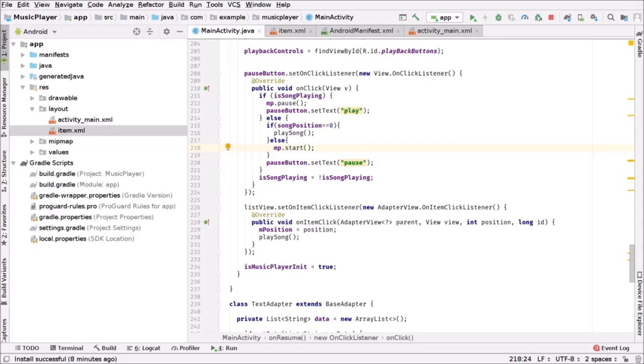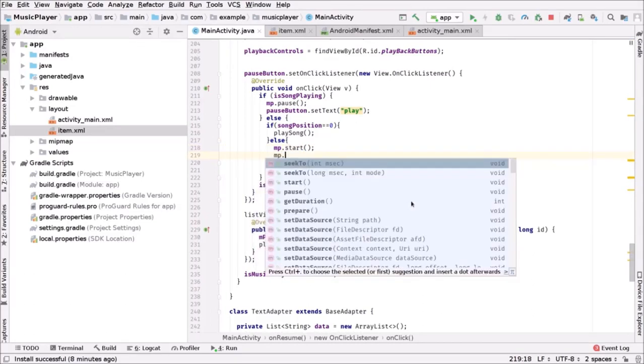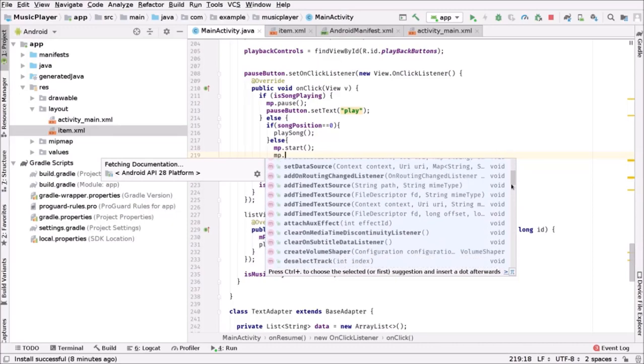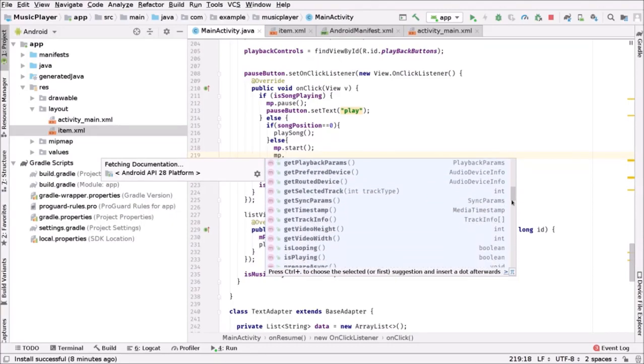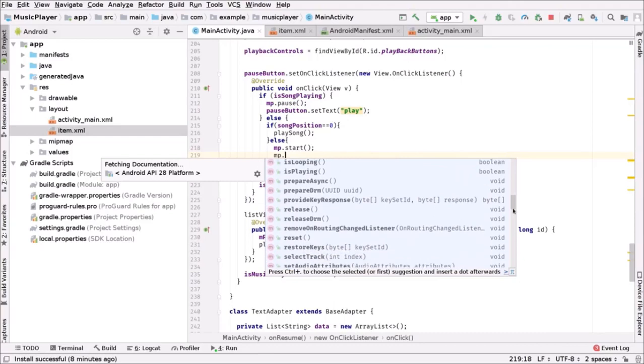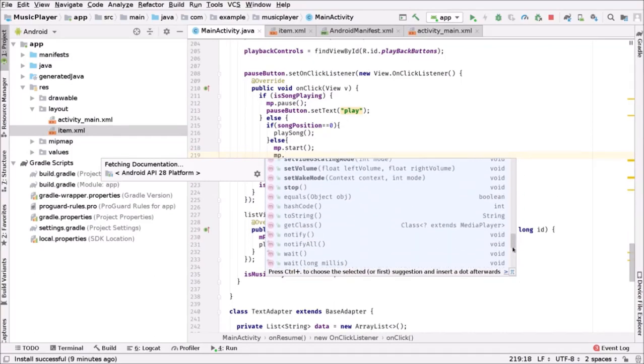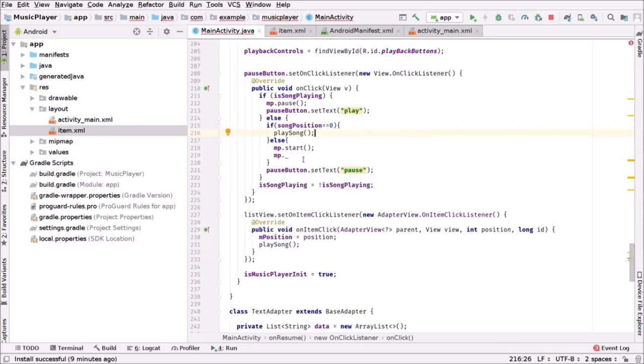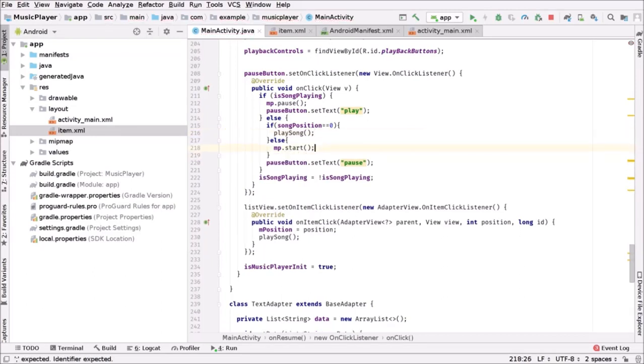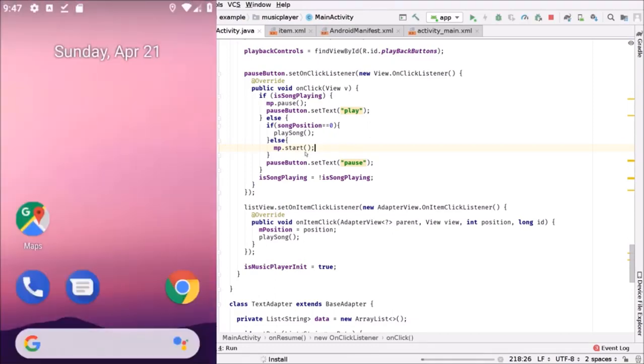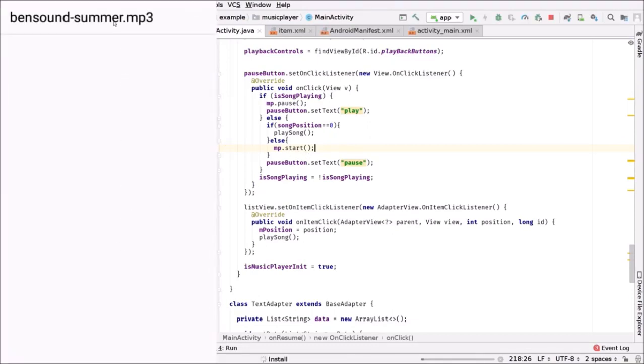Okay, we will have any options here. So mp dot pause, get duration, this data source. Yeah, that's okay. So let's try to test if it was fixed. So let's run the application and we will click on it. The music starts playing. I will scroll to almost the end of the song and wait for the music to stop.